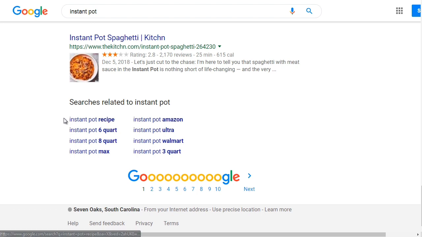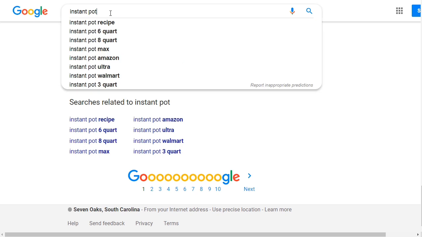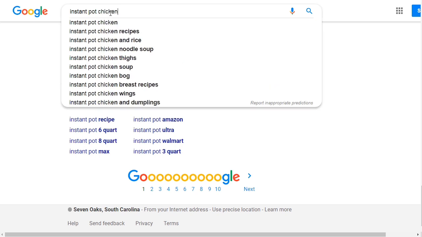So there we go. So Instant Pot recipe. Now these are specifics, all right? These are searches related to Instant Pot. So people are looking to buy Instant Pot Amazon. So let's just type in Instant Pot chicken and see what else we get.